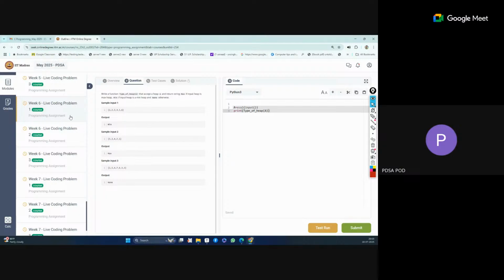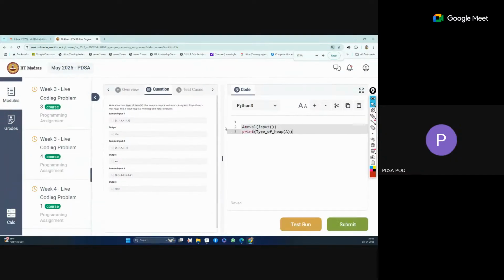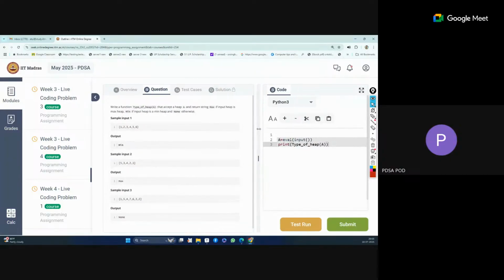This is the first problem I have opened. I think the text is very small. This is the problem question statement. I hope you have seen the content of week 6, where we covered the heap: max heap, min heap, and binary tree. This is the problem based on that.